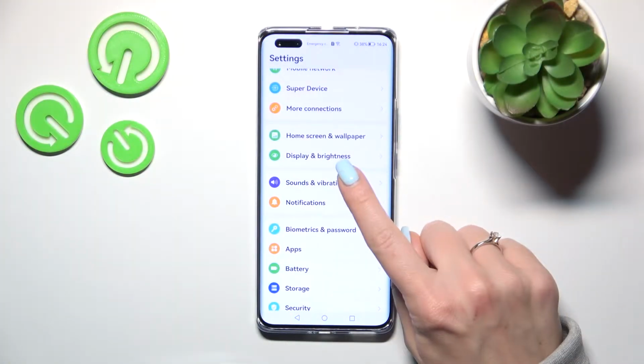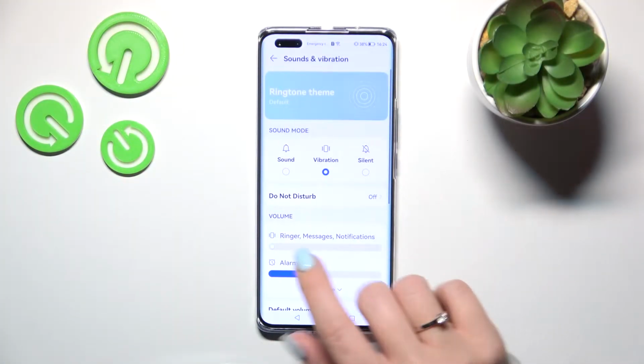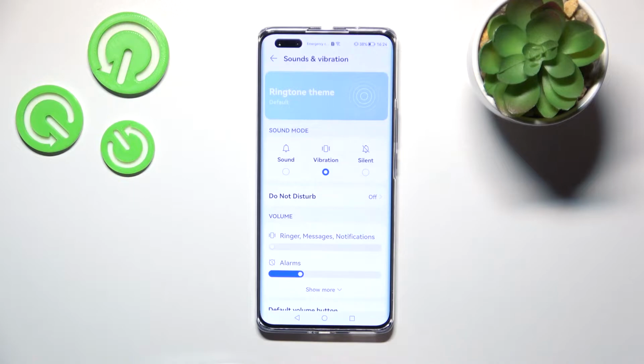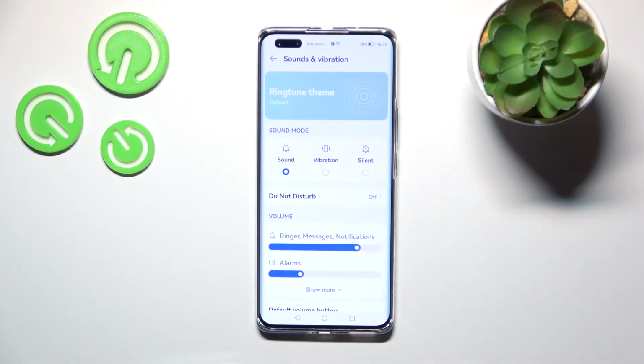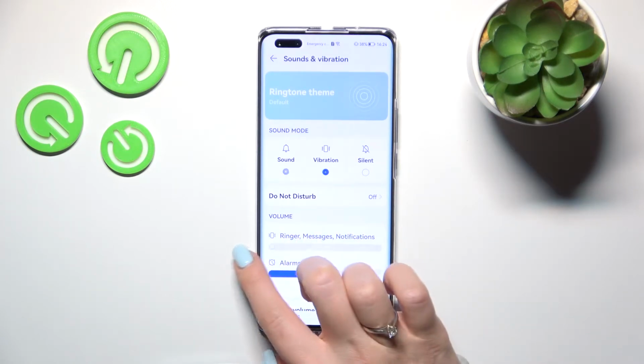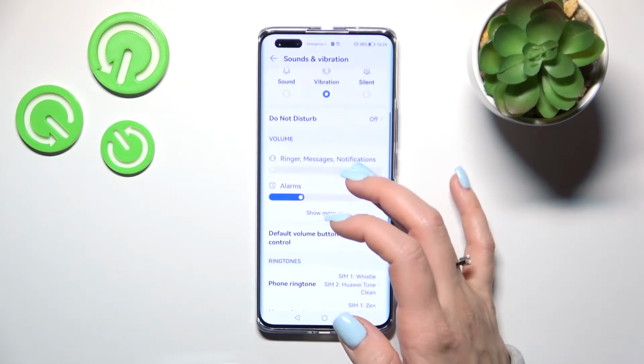So first, let's open the settings and then tap on Sounds and vibration. Here you'll see ring, messages and notifications. To unmute the ringtone, we should hold and swipe this white dot to the right side. Also, we can do it another way.